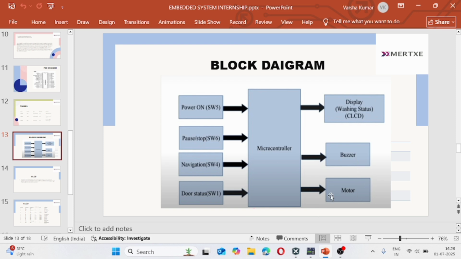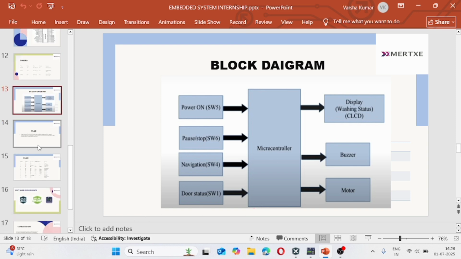Motor. This is a motor, this is a fan also. It simulates the actual washing drum motor. In the simulation, it is represented by a fan or rotation animation controlled by the microcontroller during different washing phases. Go to the next slide. CLCD.